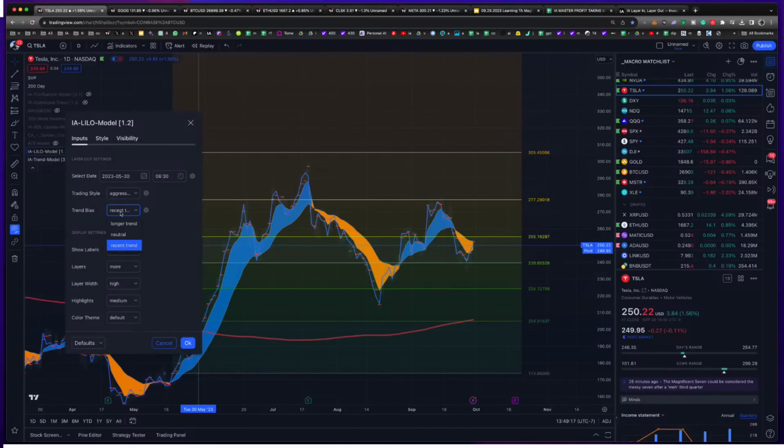Also, you can look at the trend bias. If it's been relatively stable over a long period of time, you can go longer trend. If it's been very volatile over a recent period of time, you go recent trend, or else you can pick neutral as well. And then the layers, you can have default layers, which is very few, or more. I like to look at them all. And the width you can determine. I've got high, or you can go very high if you want, but high is good enough for me. The most important thing is that you can cover all of the price action with the layers, and you know the prices.